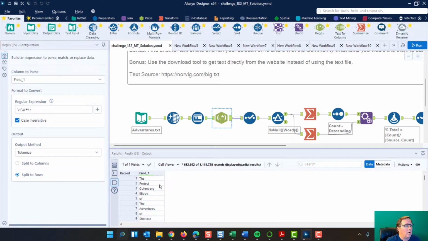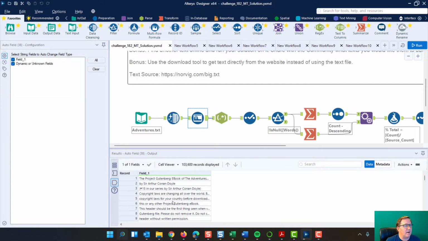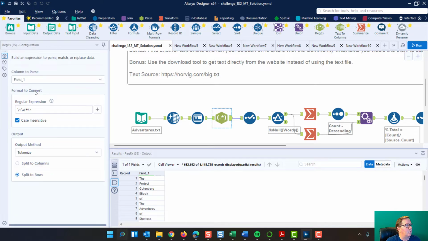Next, we're going to take this file and all of its lines and all of the words on the lines, and we're going to throw a regex on here. We're going to use field 1, and we're going to do it by word. That's how you indicate words in regex. We're going to tokenize it and split that into rows. And you can see here, when we do that, we've got over 1,115,000.